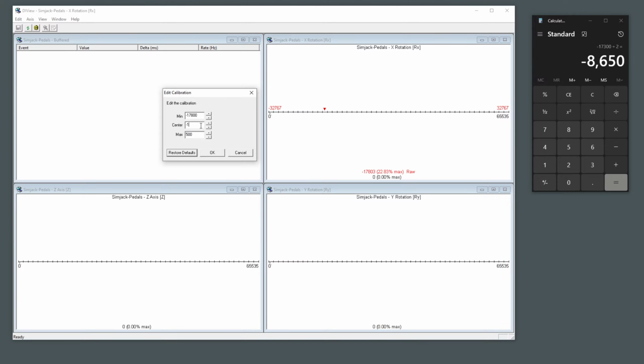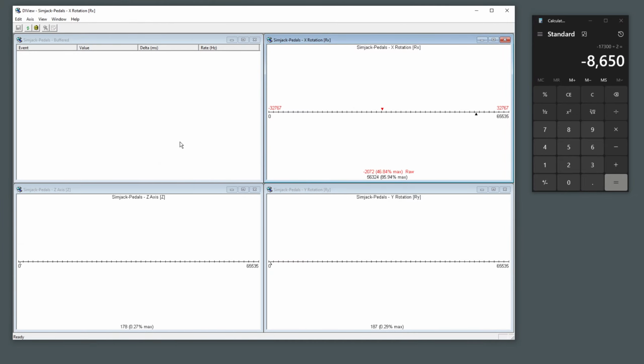And then edit this to say 8650. Click on OK. And now we're at 0% when I'm not on the brake. Push the brake, keep going, keep going, keep going. And then we're all the way up when I'm pushing as hard as I possibly can at 100%. So that's the brake then calibrated also as well.